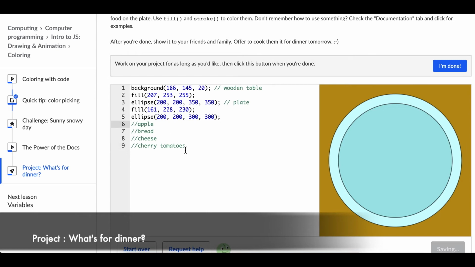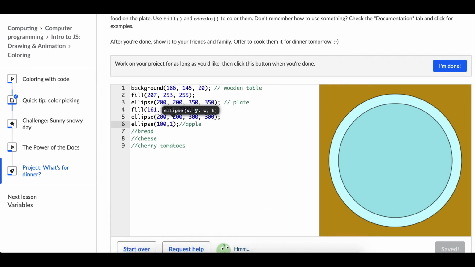So let's start with the apple. I'm going to make an ellipse. We're going to play with the numbers. I just put some random numbers, 100, 100, 100.